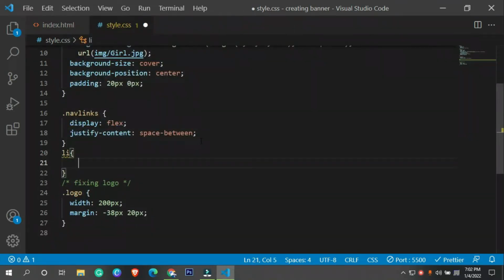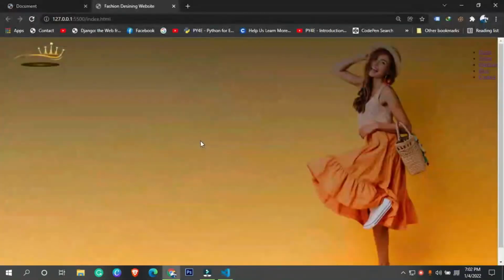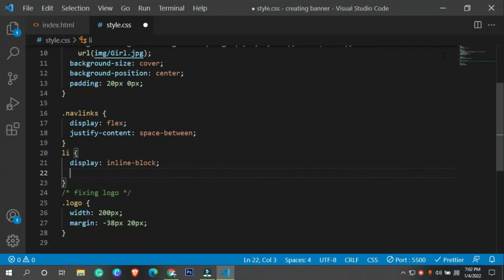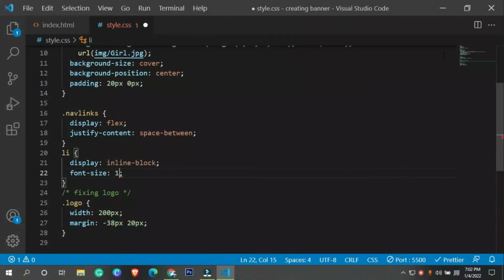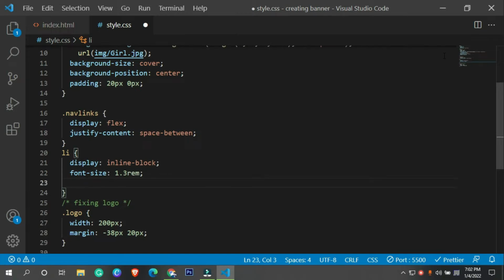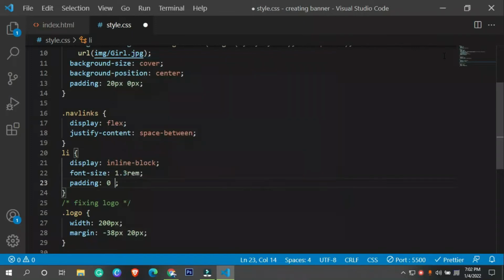I want to take it to horizontal. So let's say display inline block. It will take it to horizontal instead of vertical. As you can see we are getting it horizontal. And the second thing we need to change is its font size. So let's say 1.3 rem. After that we need some padding. So let's say padding is going to be 0 pixels from top to bottom, and left to right is going to be 15 pixels.